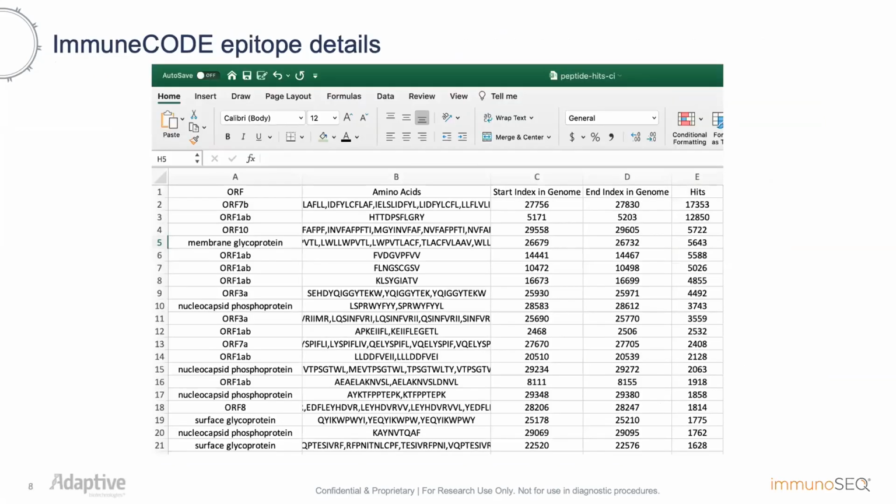An example of how some of this data is going to be delivered to you. Within the MIRA files, you will have a file about peptide hits. All of these are going to be available as CSVs that can be opened in Excel or a variety of other programs. For the peptide hits, there's information about the reading frame or protein that the peptide comes from, as well as the actual epitope sequence, its location in the genome, and then that hits column all the way on the right is how many TCR receptors actually responded to those peptides.